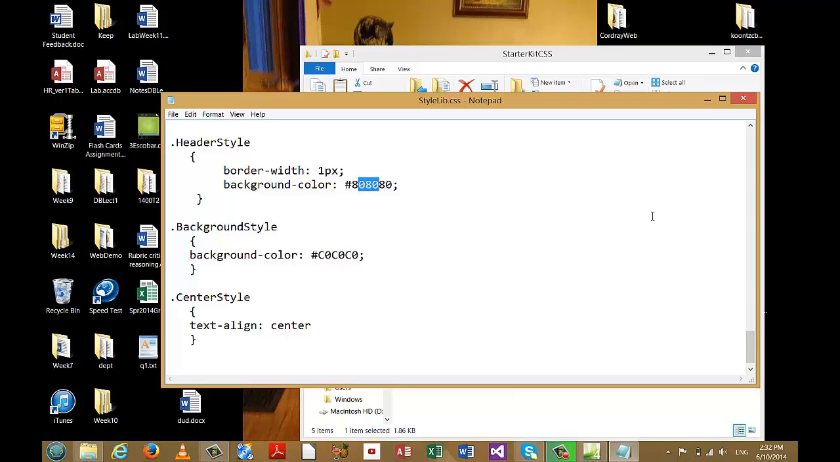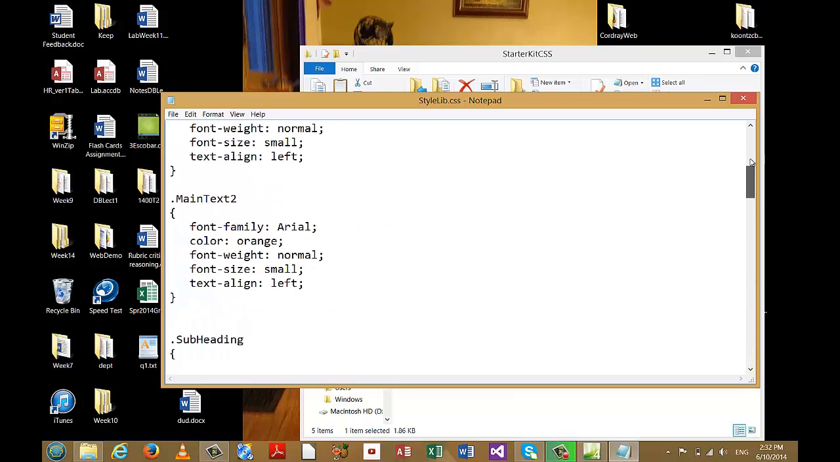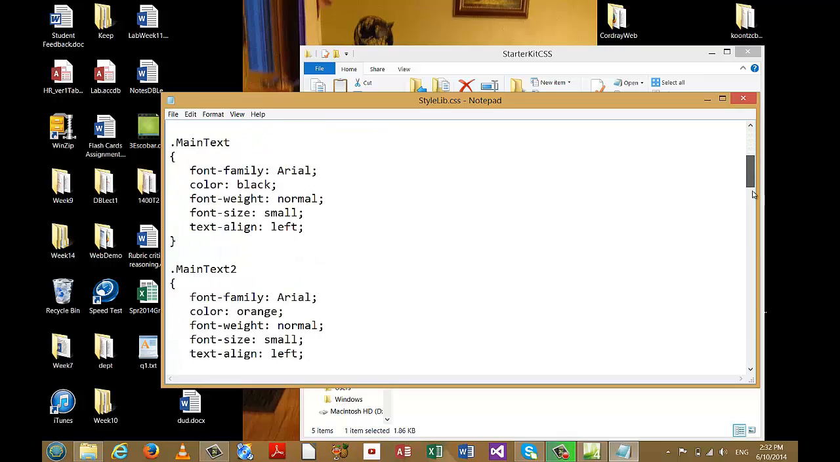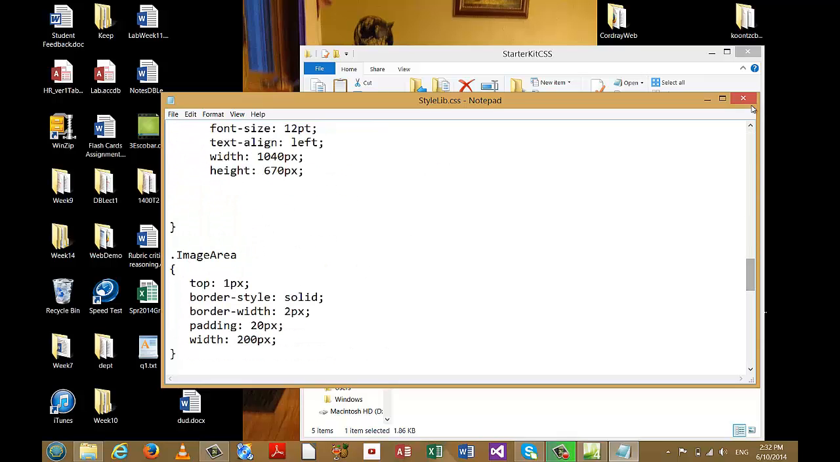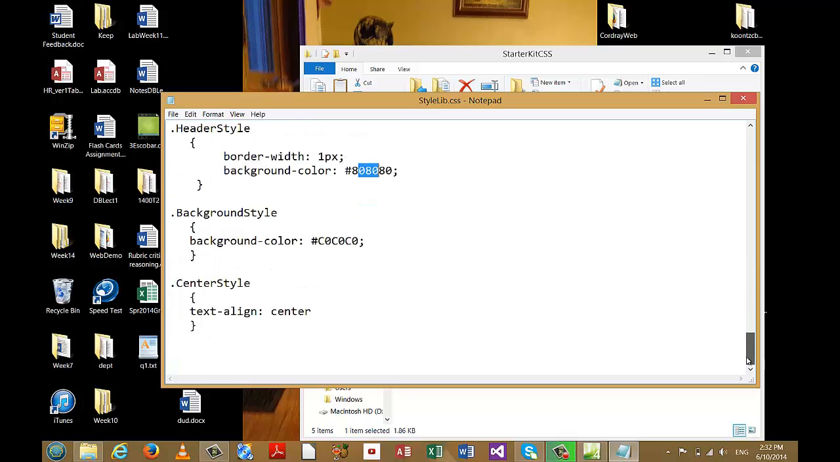All right, so kind of backing up, I have all my rules here in this external file, and I want to just one more time ingrain this, okay? Remember, there's a rule called header style. Remember, there's another rule called center style, right? There's another rule called background style. Header style, background style, center style.